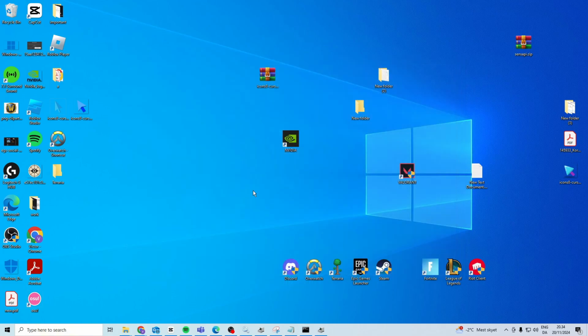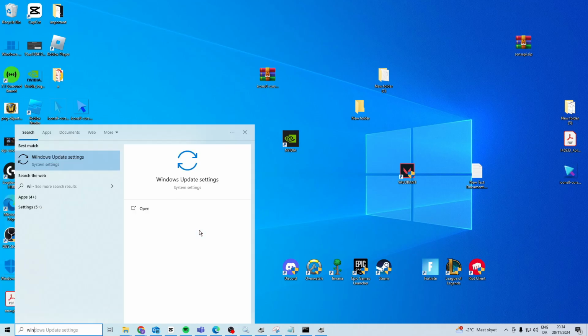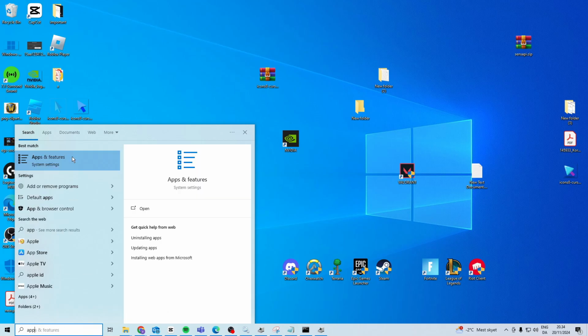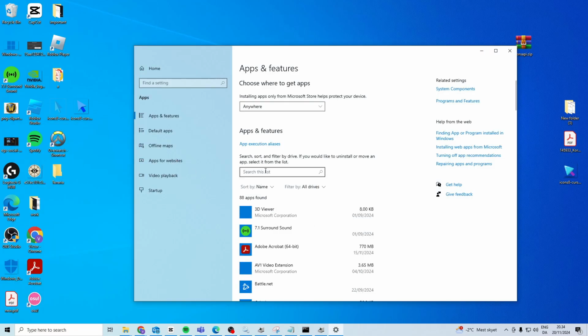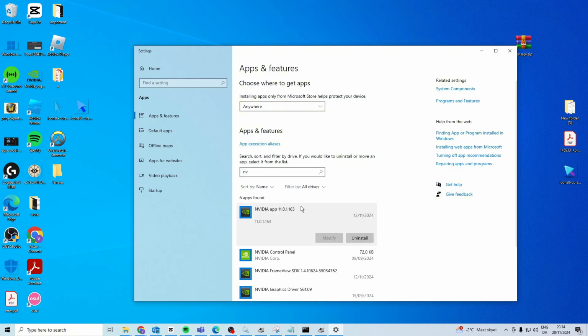Now, as a last resort, what you can do is you can search for Windows Update and try and take the latest update. And if it still doesn't work after that, what you can do is you can restart your PC, check if it works now. And if for some reason it's not working, you want to head over to Apps and Features, simply uninstall the NVIDIA app, and then you want to head over to Google and reinstall it.